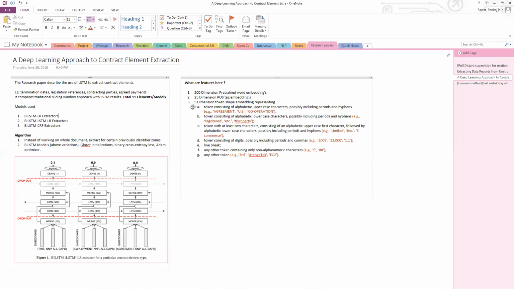Now let's dive into features. What features are used here? They are using 200-dimensional pre-trained word embeddings. So each token, like a word such as payment, will be converted into a 200-dimension vector. The next set of features is POS tag embeddings, 25-dimensional. And there's another 5-dimensional feature, which has seven different variations.